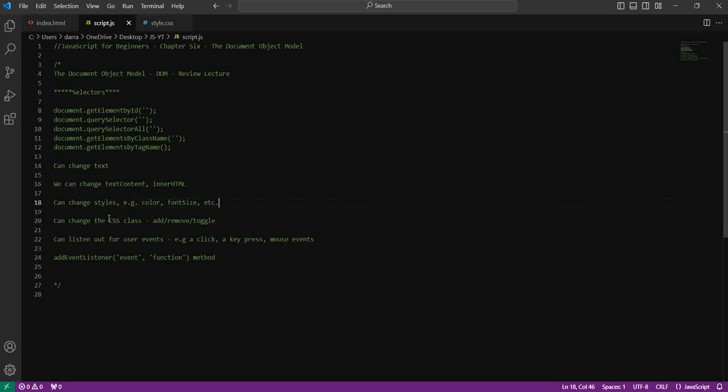We also saw that we can manipulate CSS classes using the document object model. You could add a CSS class and provide styling to an element. You can also remove a CSS class, and you can toggle a styling on and off.